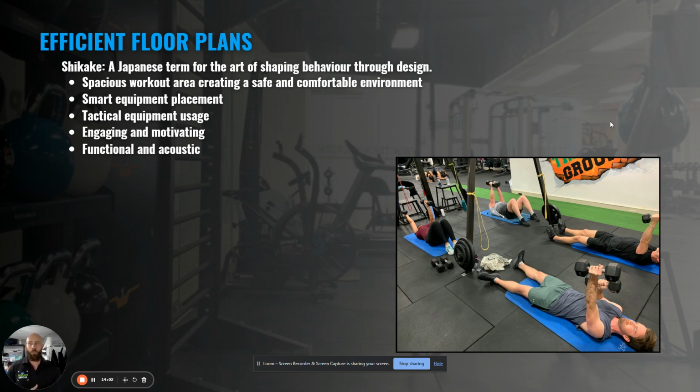So the Shukaki was a book that I read 4 or 5 years ago now. And it's a Japanese term on the art of shaping behavior through design. And one of the examples they used in there was that in Japan, they had a problem with litter. Just through the public parks, there was a lot of rubbish. So they were taking note of how much rubbish was in these parks.